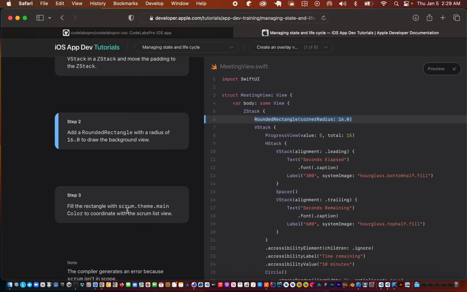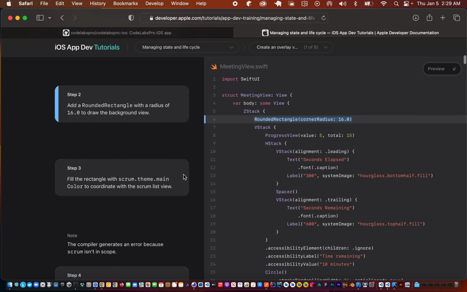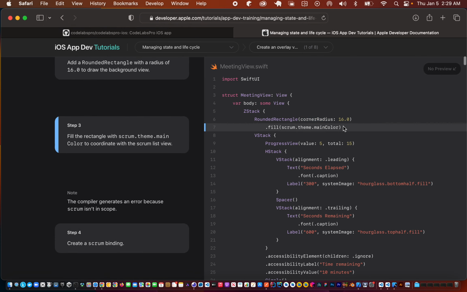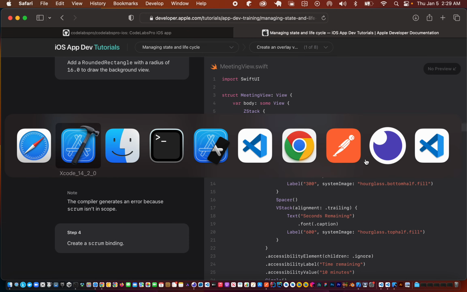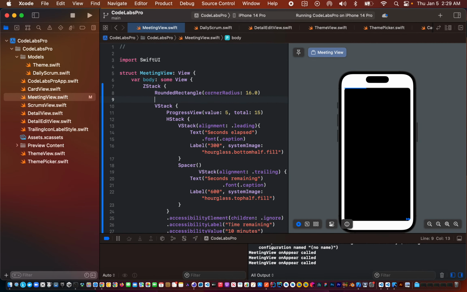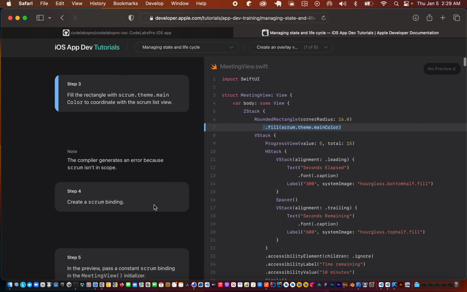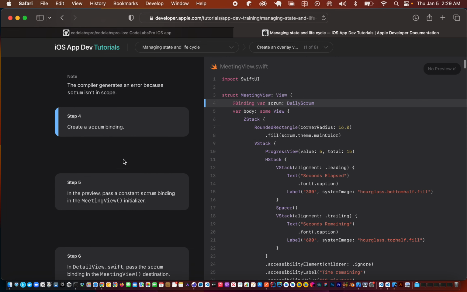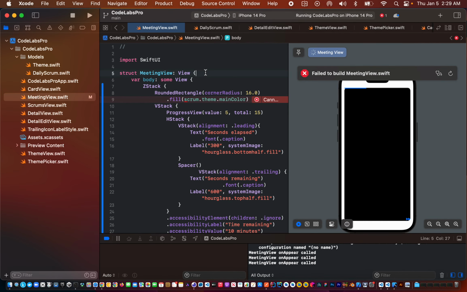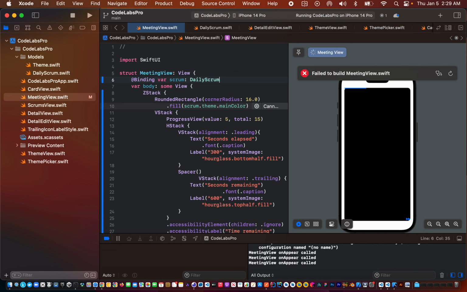Now we can add the fill to the rectangle, and we can fill it with the scrum.theme.main color. Now we can create a scrum binding. Let's check to see if it builds. So it's giving us a build error. Let's hit build again.